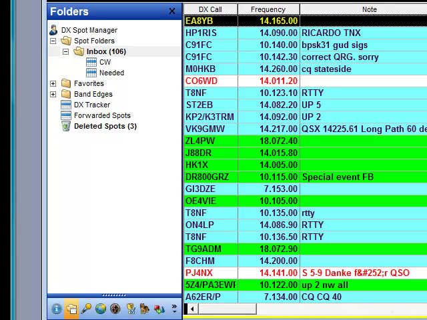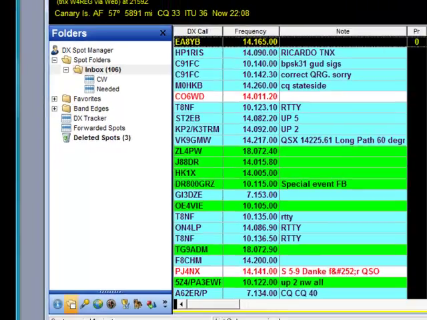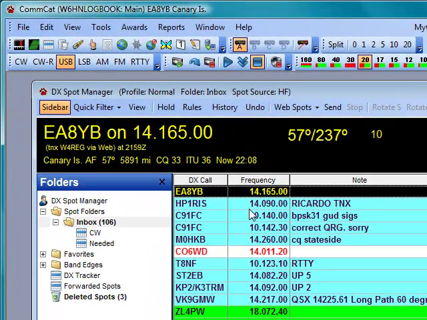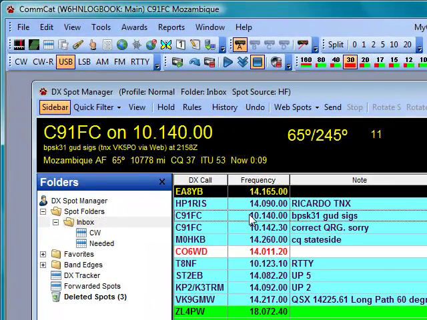The inbox is the main box for the entire system. All spots pass through the inbox. The bold number 106 says that 106 spots have arrived since the last time you tuned to a spot. When you double-click any spot, that number is set to 0.